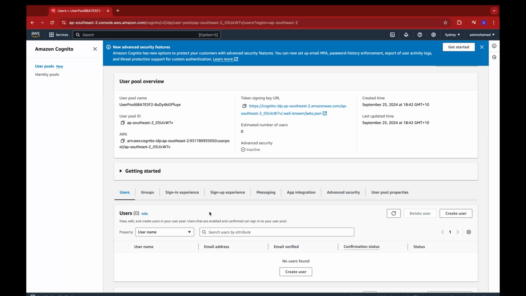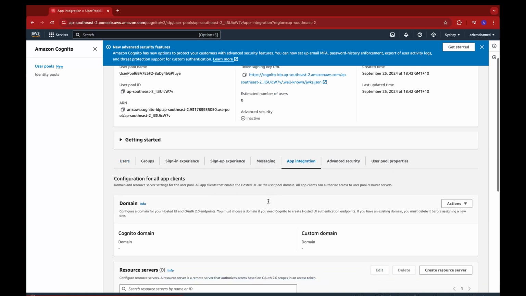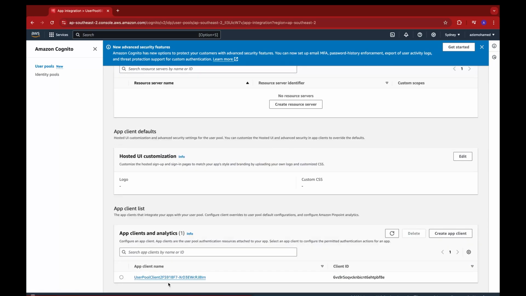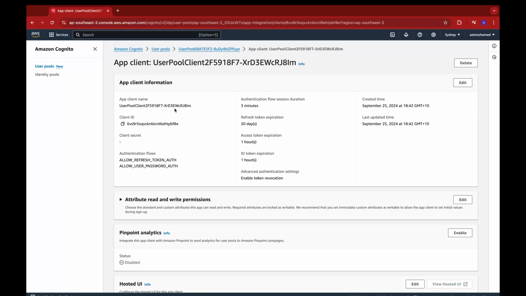And what we are interested in is the integration. So app integration, here we have the client, and here is the client ID that we need to copy so that we can use it later in our front end. So let's copy this one and take a note of it.